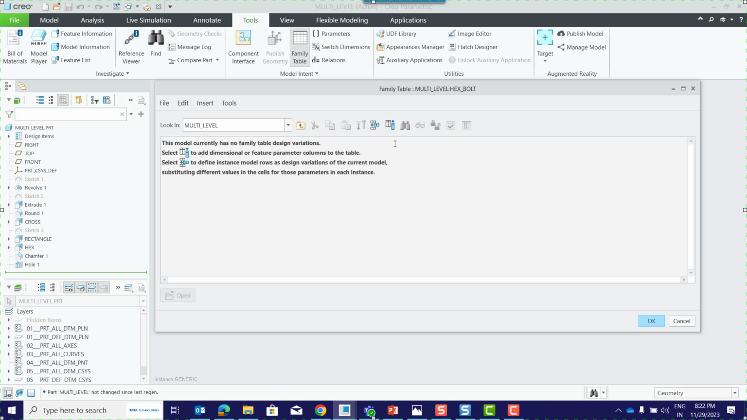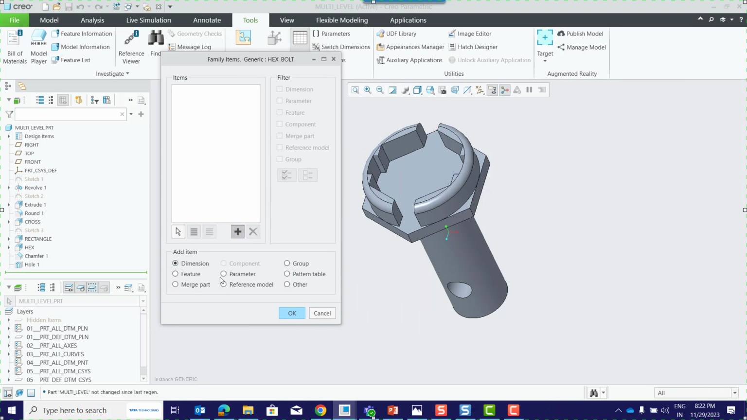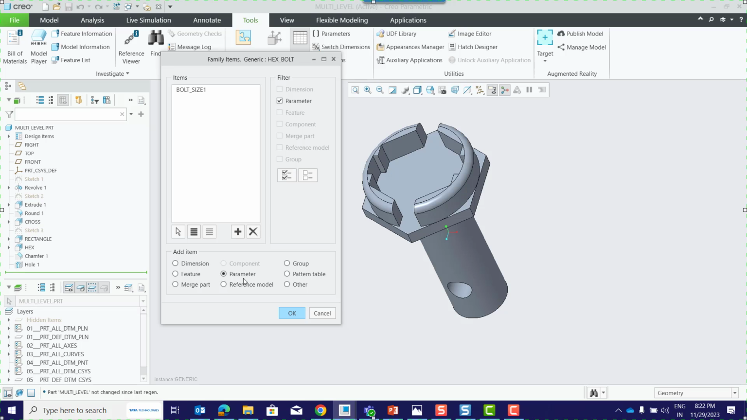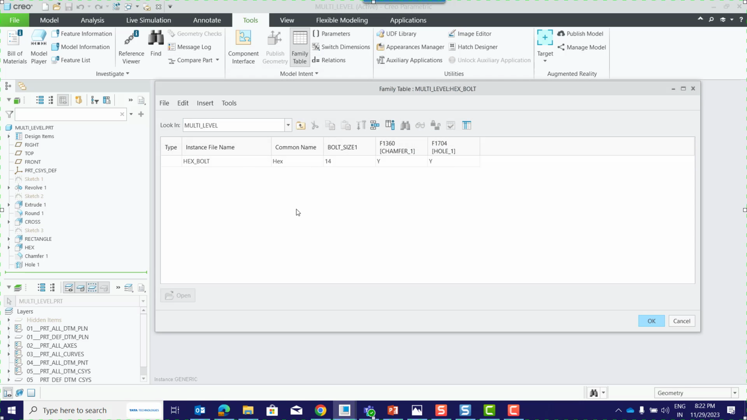So here now I need to first configure the table columns. So I will go for columns, and here first I will go for parameter. Now I have one parameter, bolt size 1. I select that and I click on insert selected. So that parameter gets listed over here. And then in the features, I add the chamfer feature and hole feature, these 2. So these are my table columns. Then let me add 4 rows over here, 1, 2, 3 and 4.